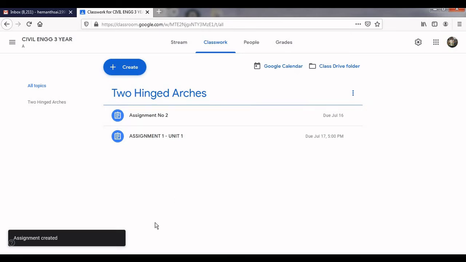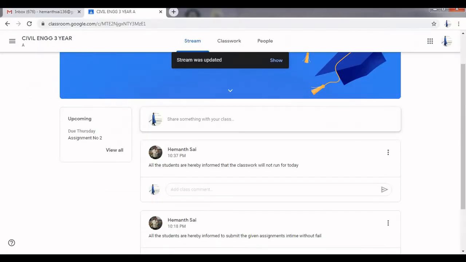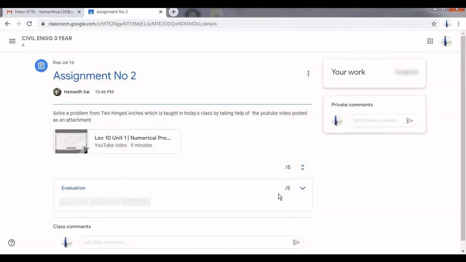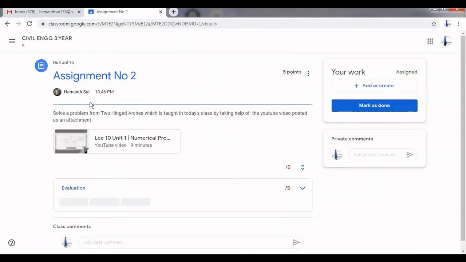So let me go to a student mail ID. Yes. Here the teacher has posted a new assignment, that is assignment number 2. Let me click on it. So here in assignment number 2, in this manner a student can see it in his Gmail ID.